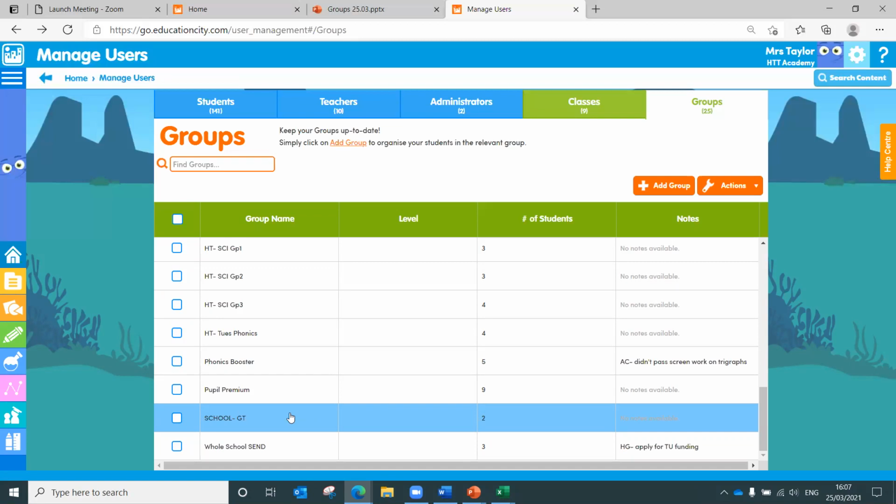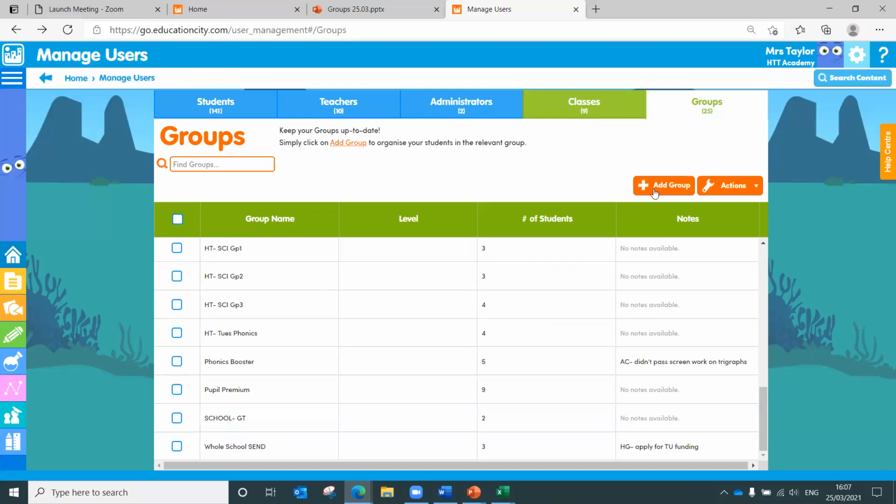You can create groups if you are, say, the maths coordinator like I used to be. You can create a random group of random students from across the school and then monitor them as part of your curriculum coordinator process. So it really is limitless, the amount of things you can do with these groups. So let's show you how to do those.